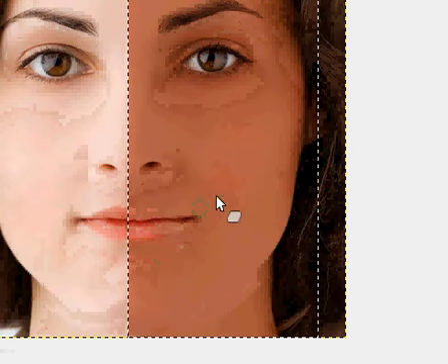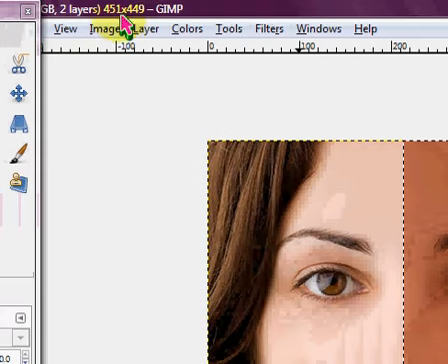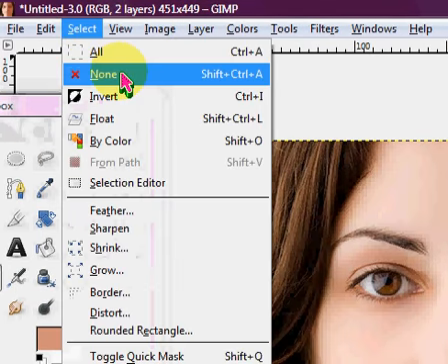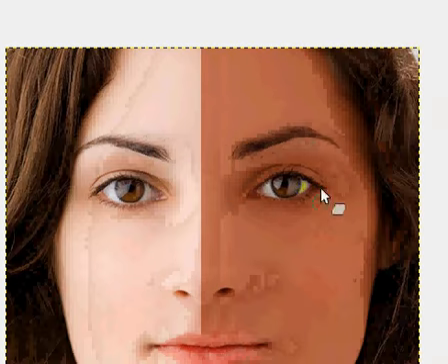The eye's natural and that's natural. Once you have it good, you'll see I missed the lip a little bit, but just for the effect. Once you have it good, click Select and click None. And obviously she's darker here and not as dark here. So that's basically how you change skin color. I know there's a couple ways to do this, but this is just one of the ways.